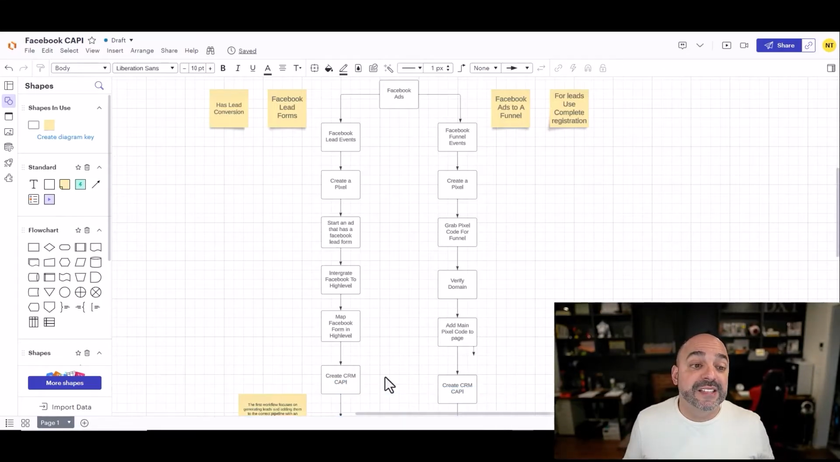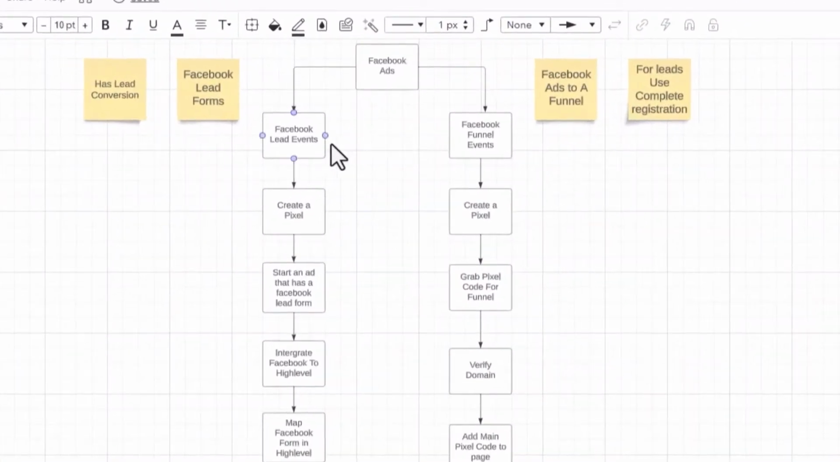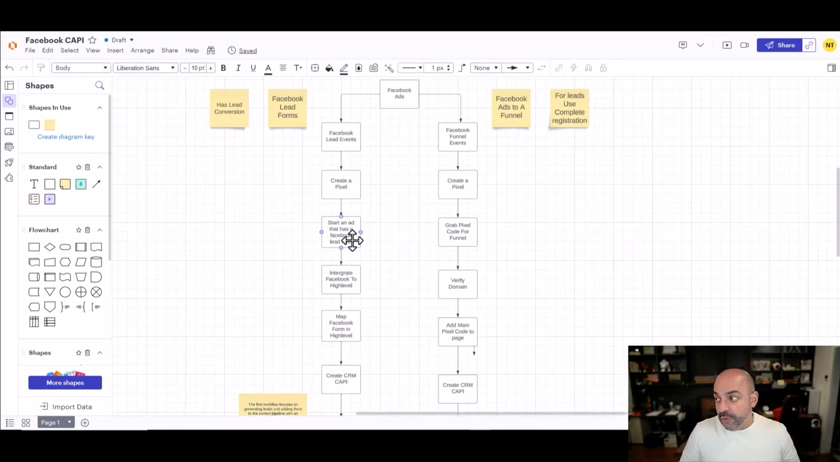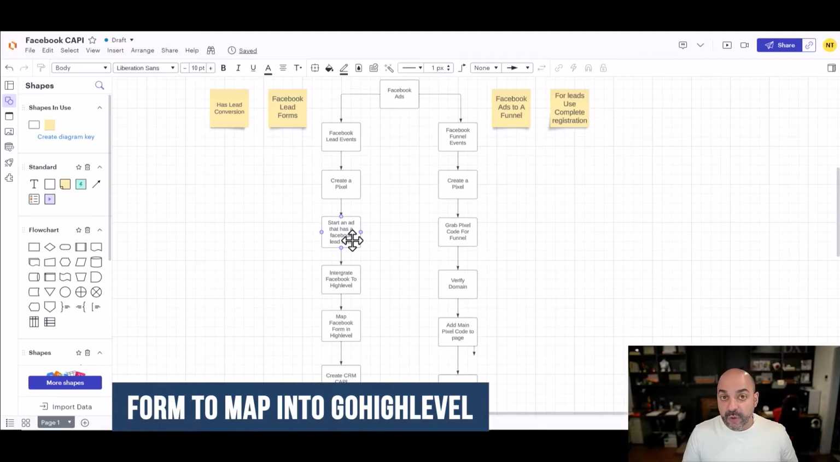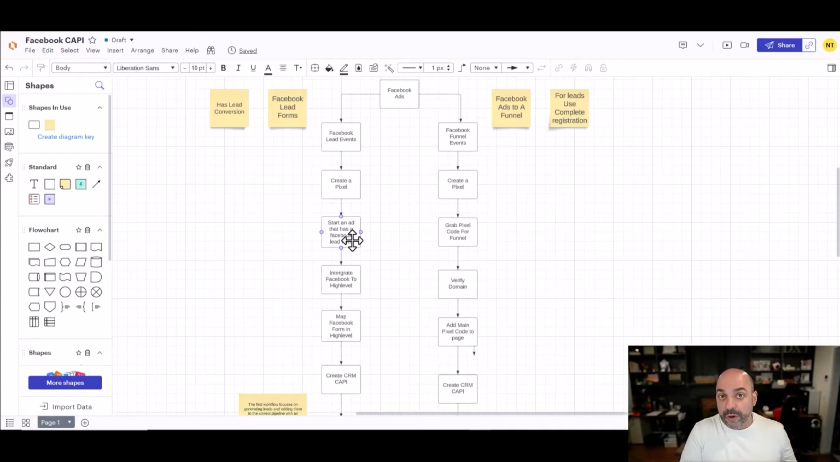But again, this is consistently changing, and we are trying to keep up with it as best as we can here. All right, now, if you're following along the Lucid chart, the first thing that we're going to do is create a pixel. Then we're going to start an ad that has a lead form. And again, if you don't have a lead form for an ad, you're going to have to go in there and create an actual lead ad before you do anything else, because you're going to need the form to map it to HighLevel. Because remember, this lead copy version, the requirement is that you need a Facebook lead form. So just make sure you have that created first.